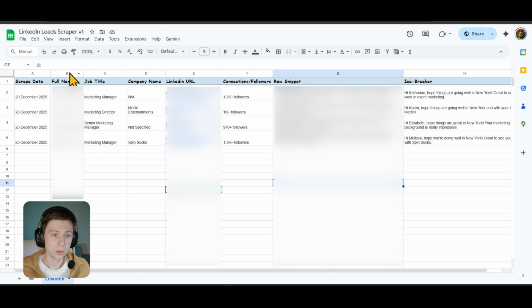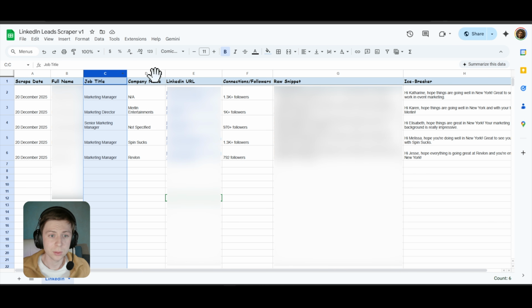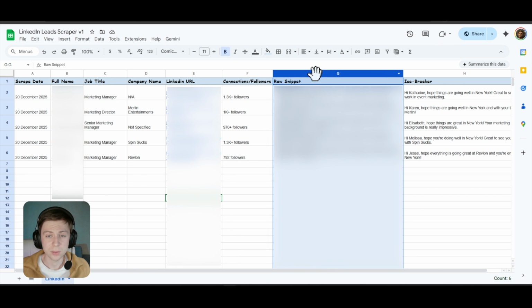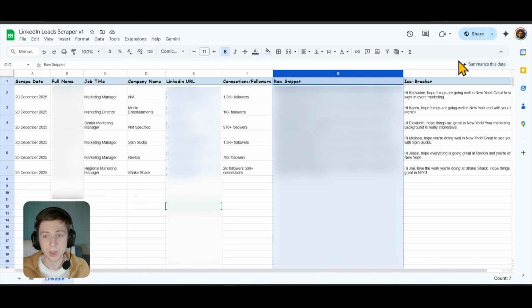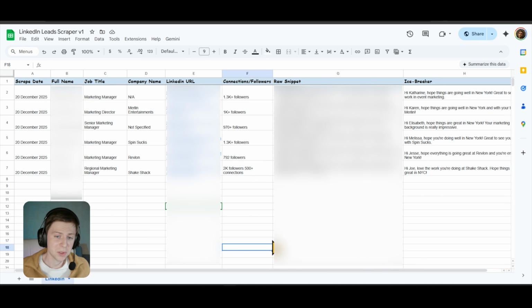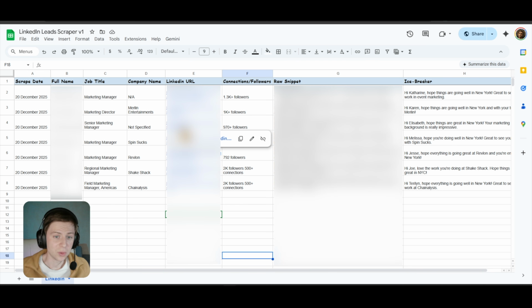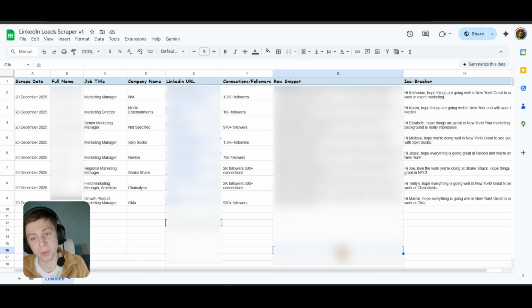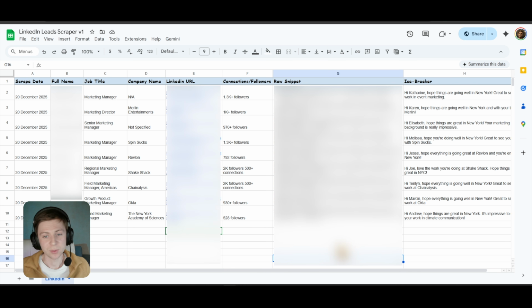Each and every field will contain the full name, the job title, the company name, the LinkedIn URL, the connections and followers, the overall raw snippet, which is from SERP, and also going to have a beautiful small icebreaker. In this case scenario, of course, what you can do, you can just go straight to your LinkedIn, throw them a connection, throw them the icebreaker, and of course you can connect with people in your niche or your ideal leads, as you mentioned right there.